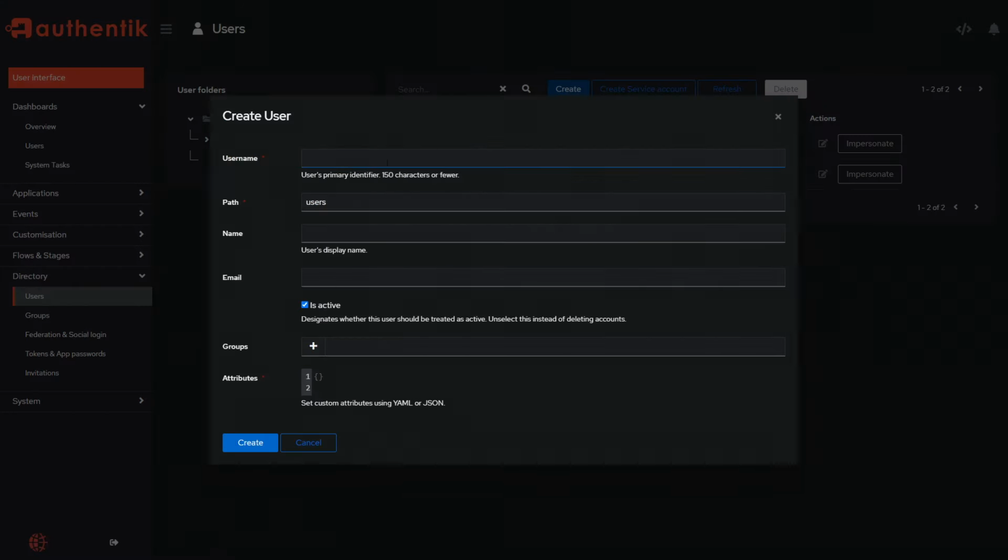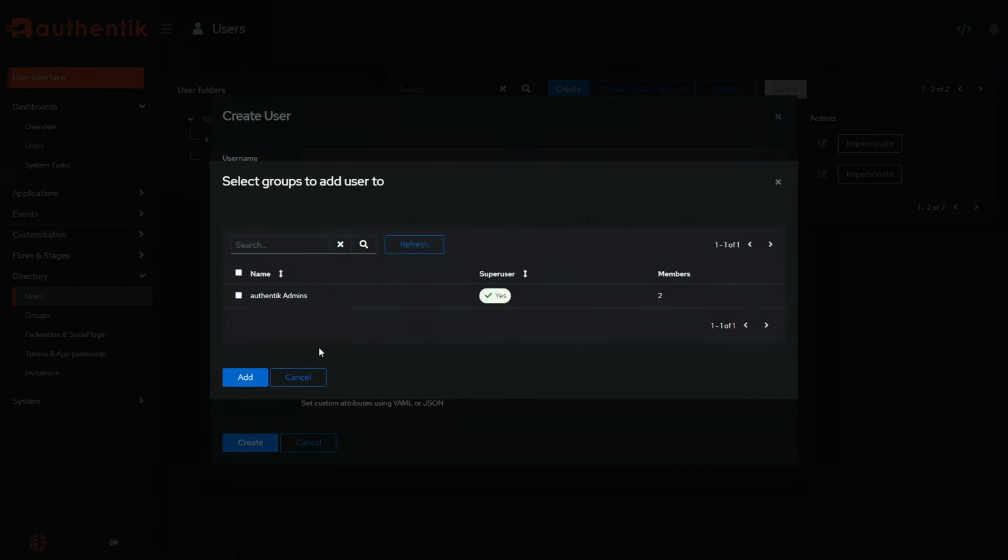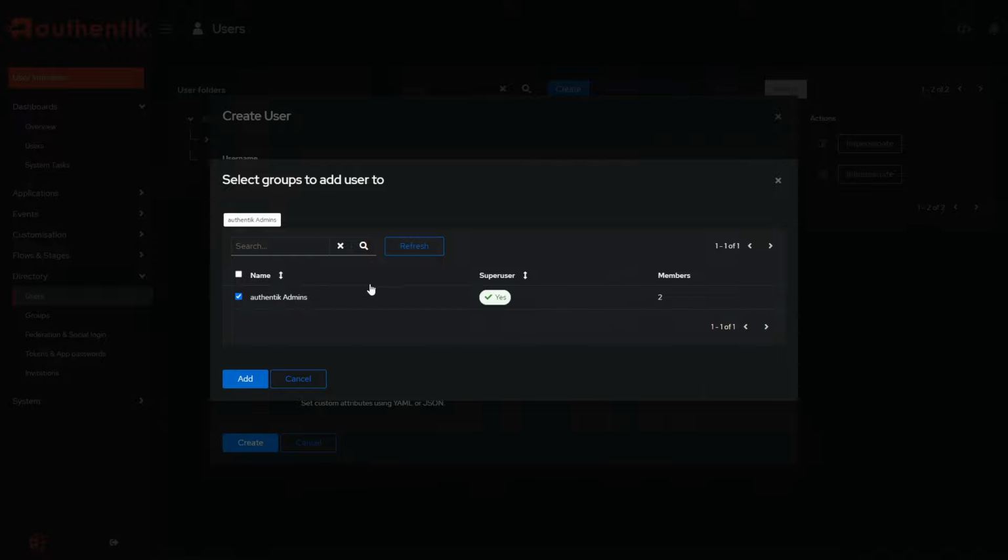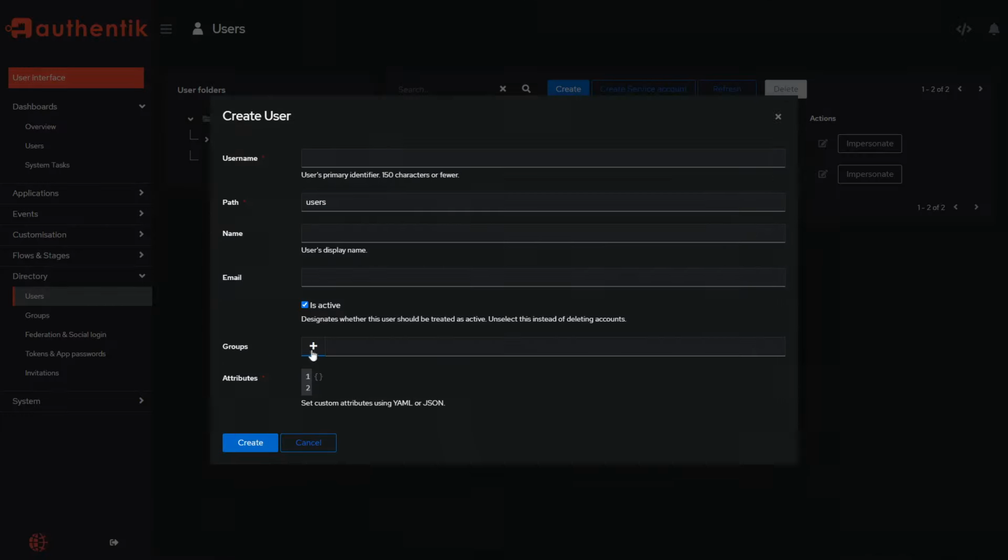So we click on create, you give the person a username, the user's display name and email address, and whether the person is active. We can then add them to a group. So if we click on plus, we can select the admins group. So that's the default group that's in there for admins. We can select that. And then you can put any other attributes in there as well using YAML or JSON. This is all explained in their docs, by the way, so we won't go into too much detail on the attributes, but they are quite flexible if you wanted some more control over the users.